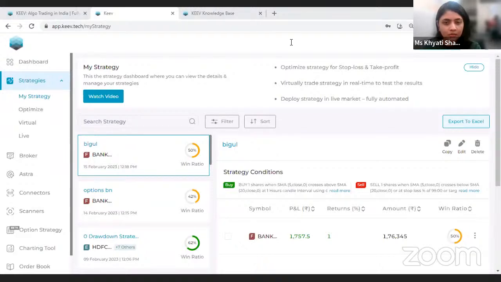Need to know how to use Alice Blue app for options. For the Alice Blue app, you can get in touch with the Alice Blue support team, and I'm sure they'll help you out.